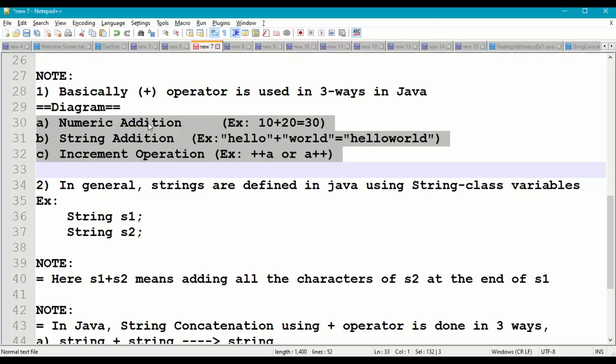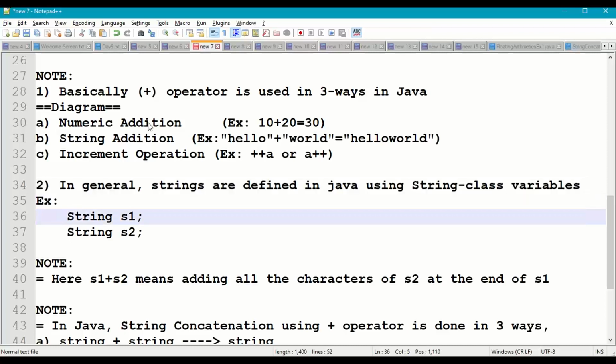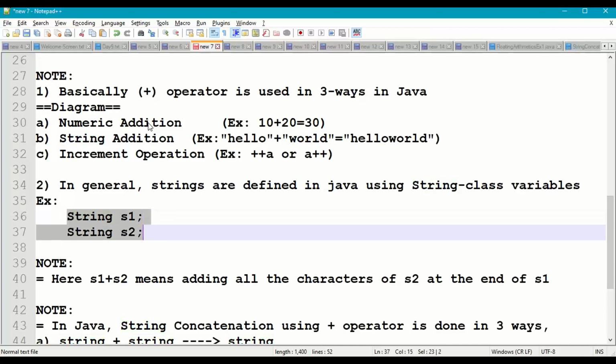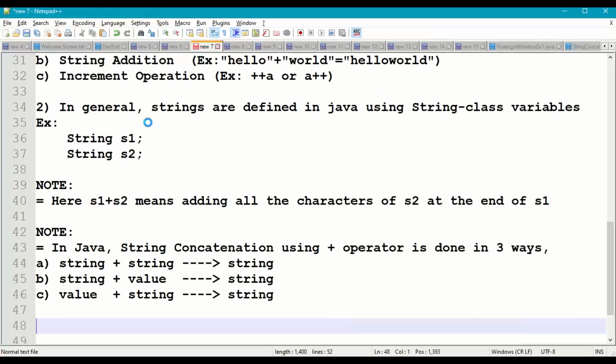Basically, we can also use the String class to define strings in a Java program. So the String class with a string variable. String is a class whose variable is s1. String is a class whose variable is s2. Let us do this in the same program. Get back to the program.